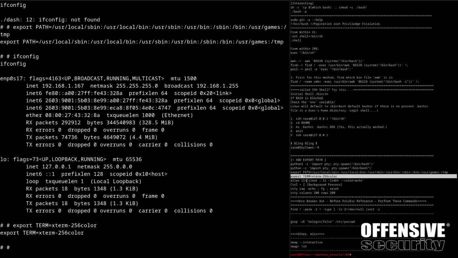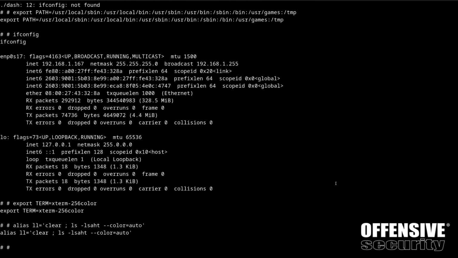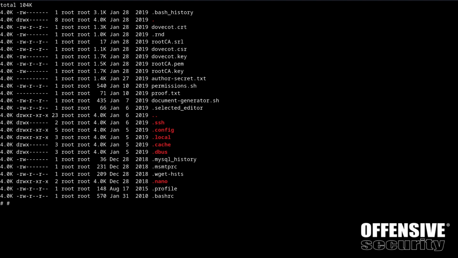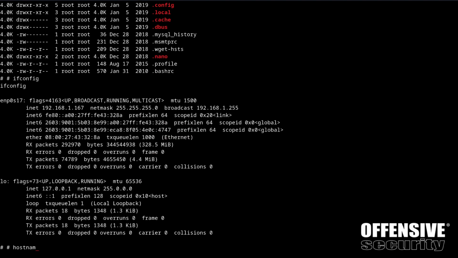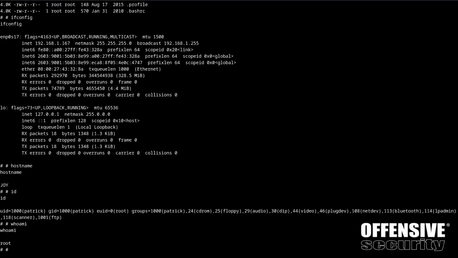Get back to 256 color, alias out the ll, exit my other terminal, ll, and we're going to run ifconfig, hostname, and id, effective into MI if I want to. Then we shift print screen, and that would go in your formal evidence.